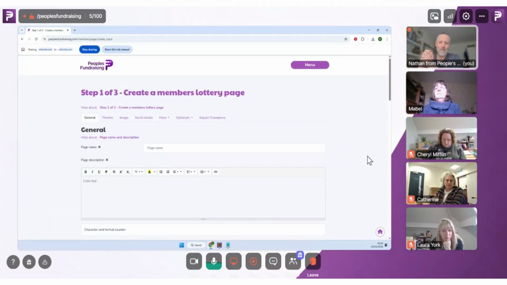A raffle is a one-time activity, but you can have different variations of raffles. You can have high value raffles, low value raffles. You can have raffles that last for months. You can have 24-hour raffles and whatnot. A members lottery is a page whereby people either subscribe to the next draw, or they set up a recurring payment via Google Pay, Apple Pay, or direct debit, and then they're into the draw for the future.